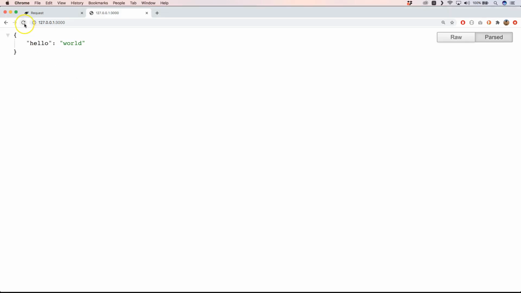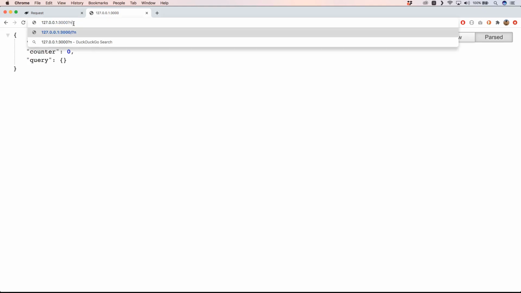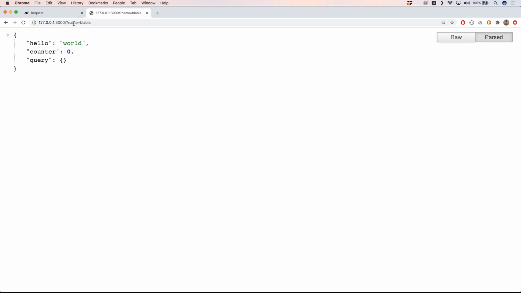So when I refresh now, you will see here that we have counter 0 and query, which is an empty object, right? And when I do now this name equals blah blah, our query is still an empty object. I don't know why. Probably it's because I need to define it more properly.